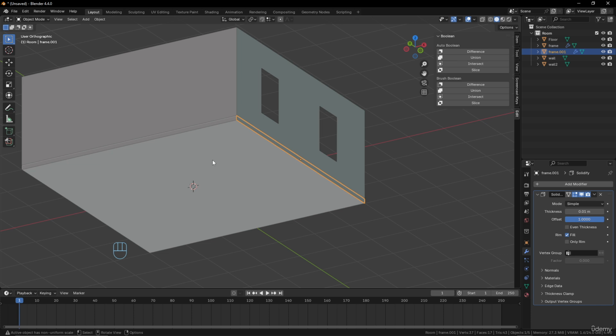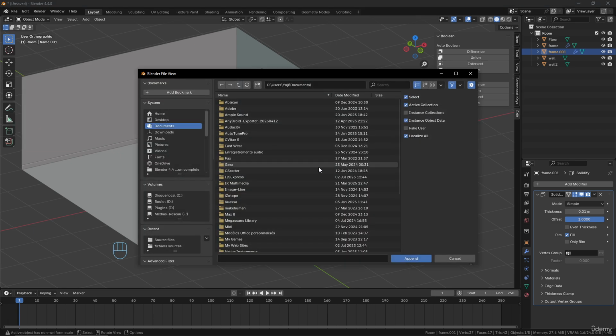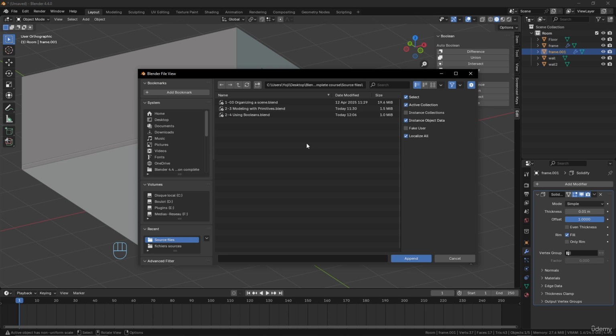So now we have our objects to add some other objects, the one that we did model. So how do we add objects from another project? The main tool for that is here, file here, and you have append. Append will give you the possibility to go here into the source files. Here I did save everything there. So we can start to go inside other blend files and find things inside.